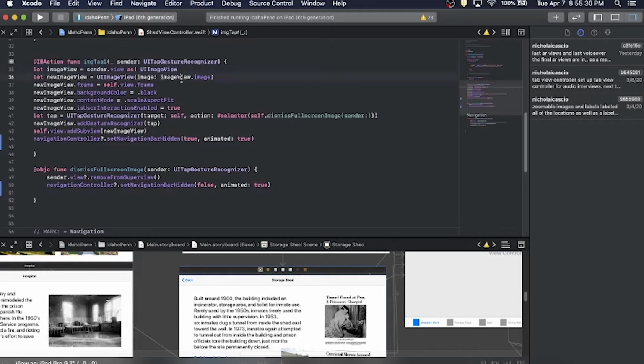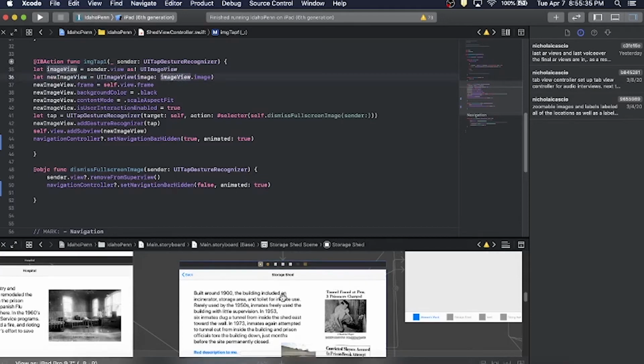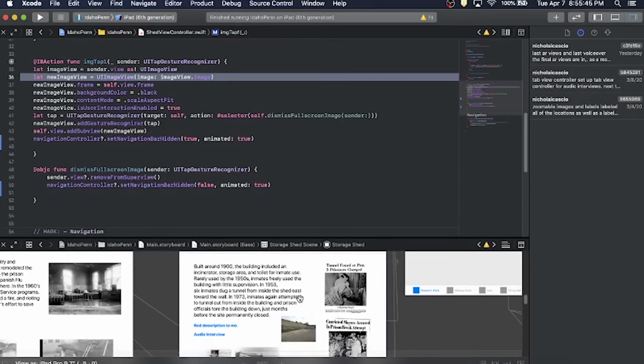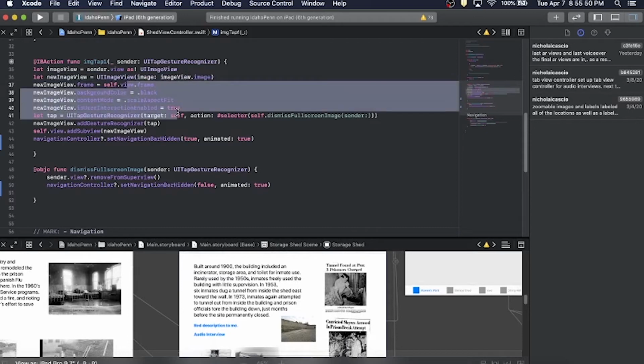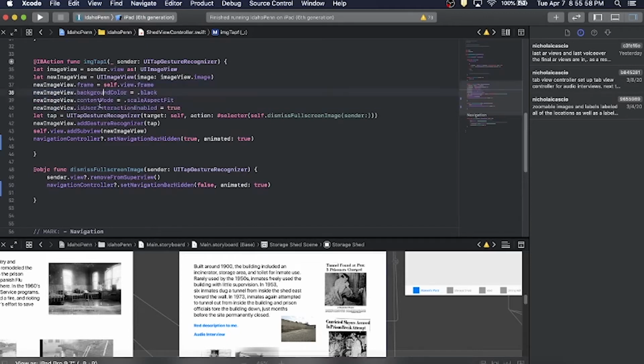Here what we're doing is creating a reference to our sender, which would be the image view, the picture that we originally tapped, or that the user tapped, right? Next we are creating a new image view, which is going to be that picture, but full screen, right? It's going to be zoomed in. These next few lines here are setting the attributes for it. So we are creating the size of it. We are giving it a background color. So there's just going to be black borders on any part of the screen it can't fill, right?